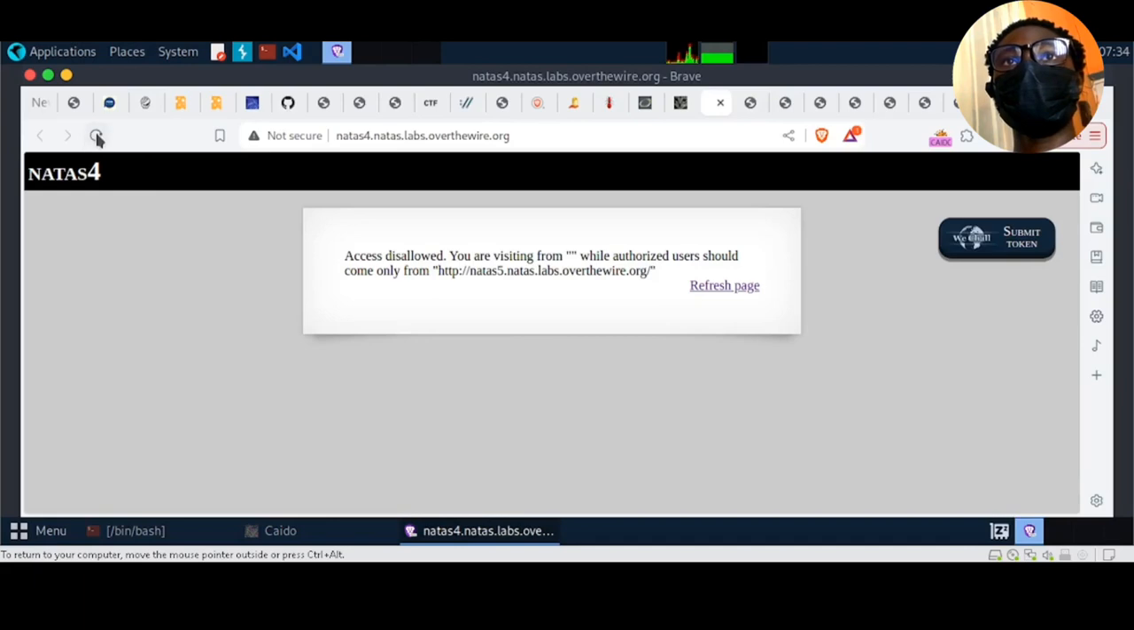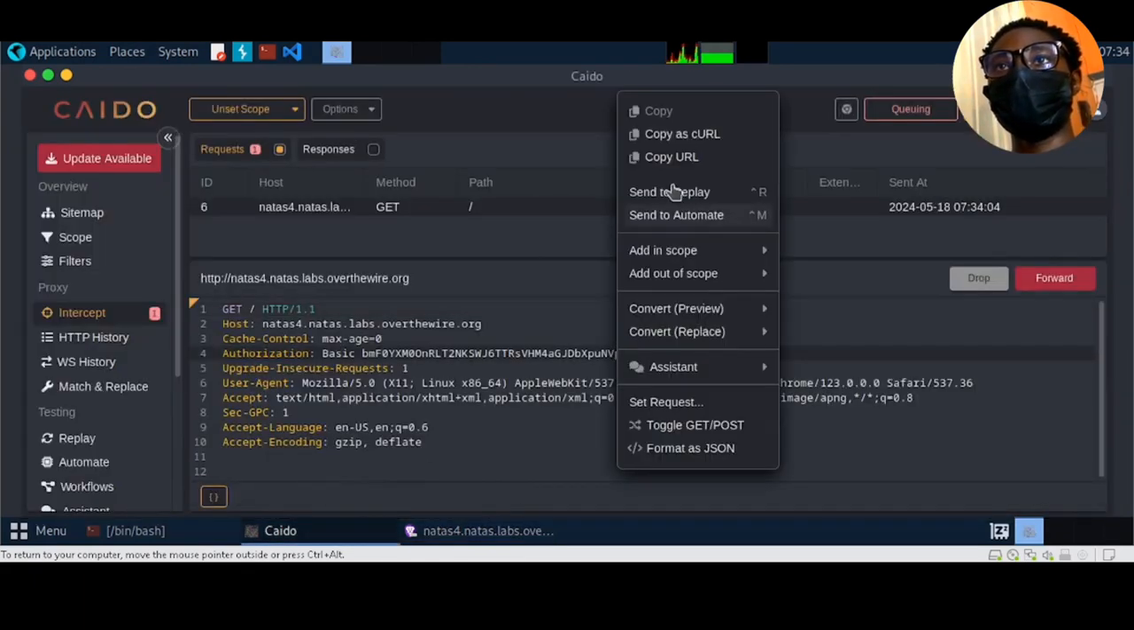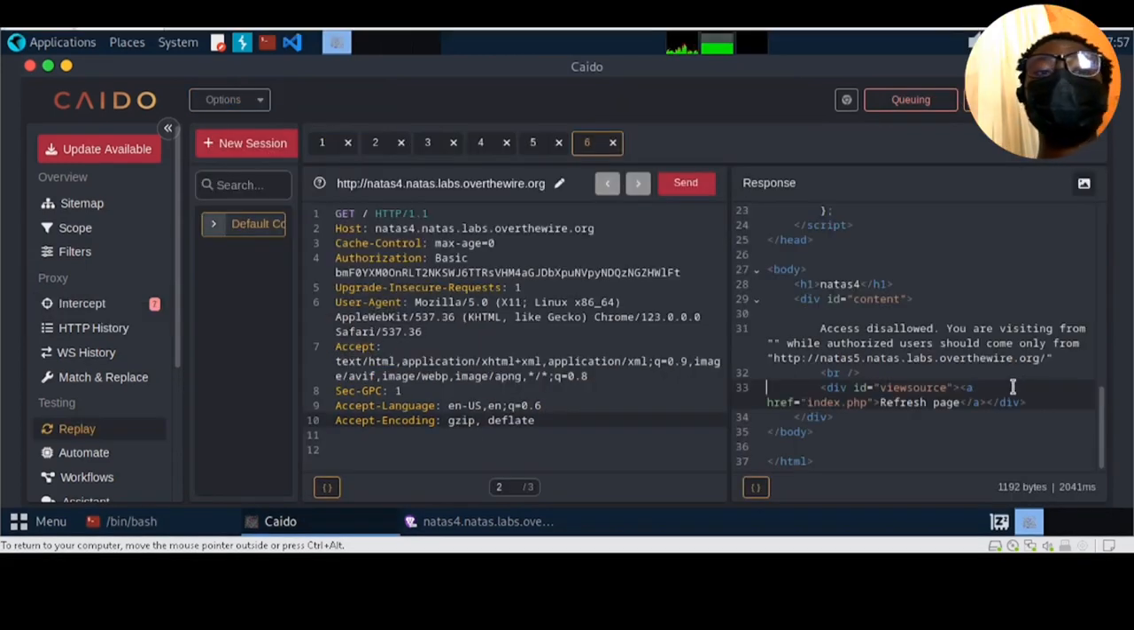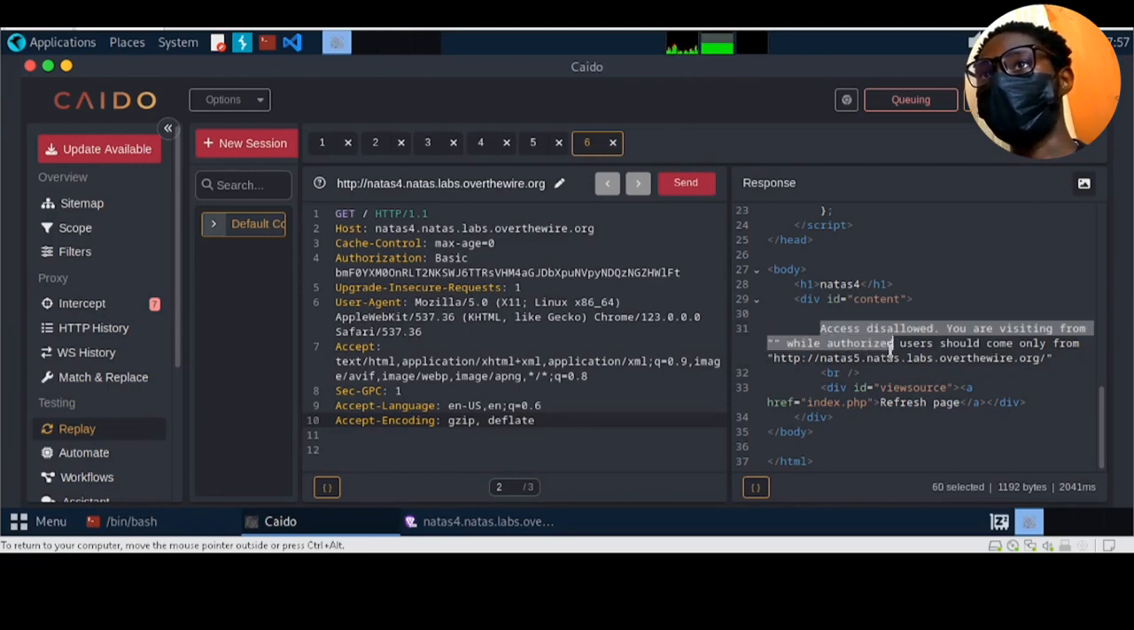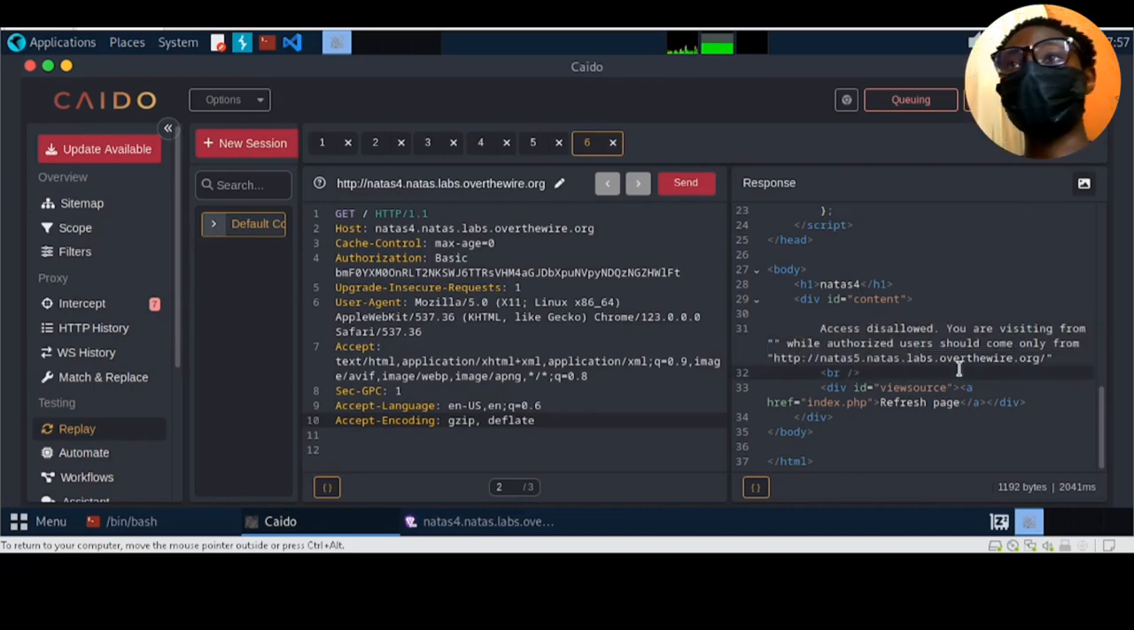Reload the page. Reload should be showing you now. Okay, yeah. Send this to replay. After sending this to replay, it's showing us an error message of access disallowed. We are visiting from Natas 4. It's showing us that an authorized user's request should be coming from Natas 5, and right here the host is configured to Natas 4. That's where we are coming from.